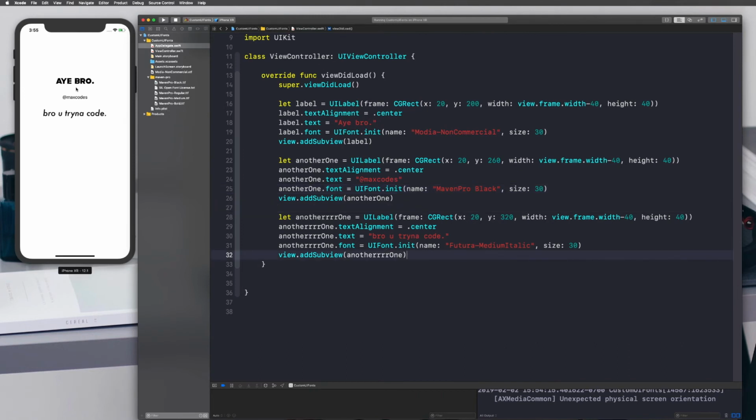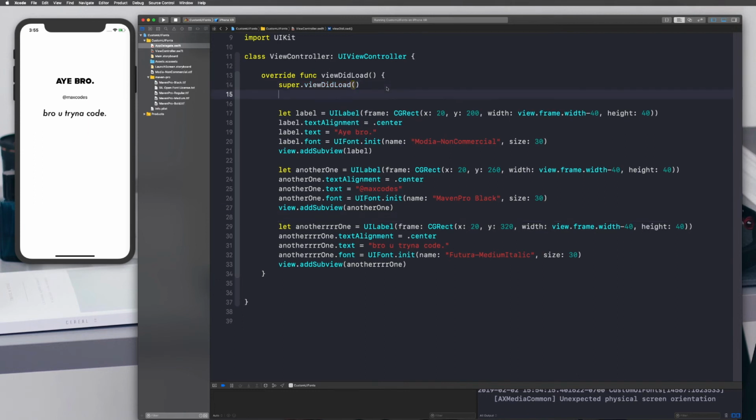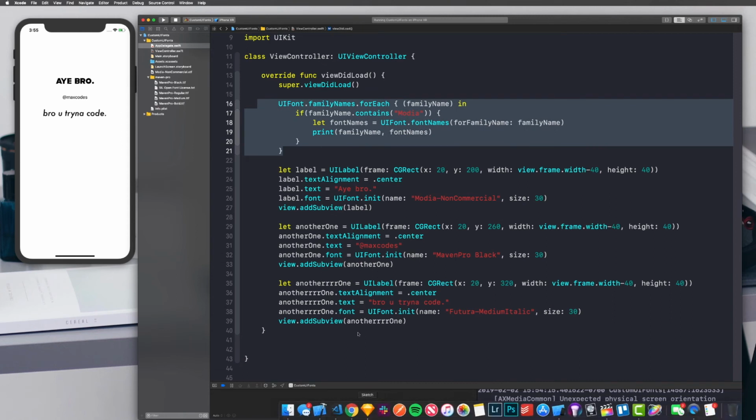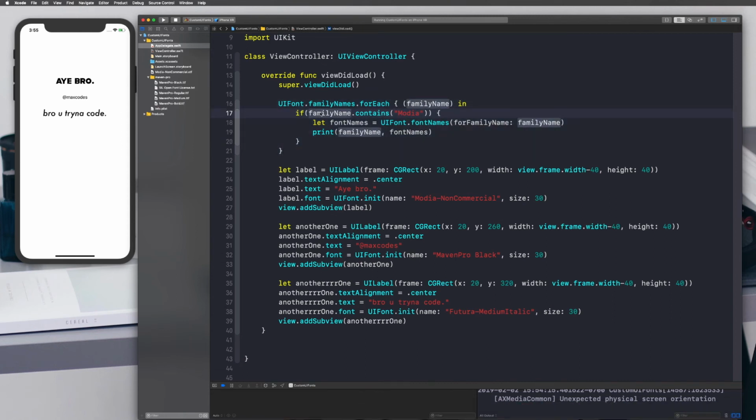All right, so we just have to print it out in order to see what the font name actually is. Okay, so let's go to the top of our viewDidLoad and paste this in. You're probably like, what, I didn't copy that. It's just that I had it on my clipboard, so I didn't have to type it out. But basically, you're just gonna want to write this.